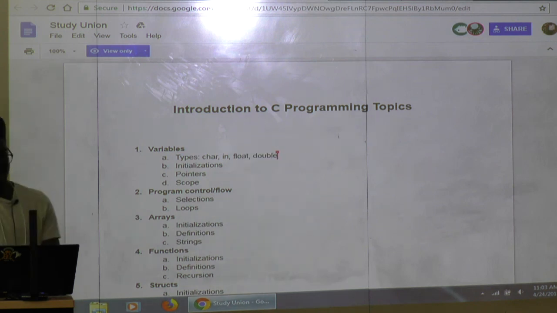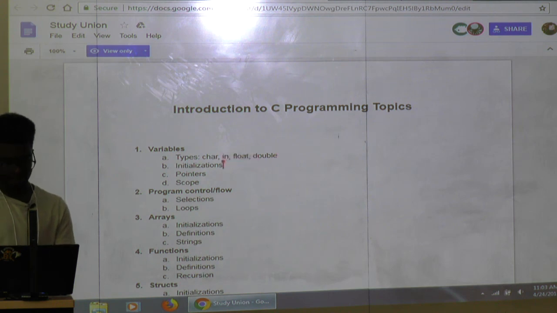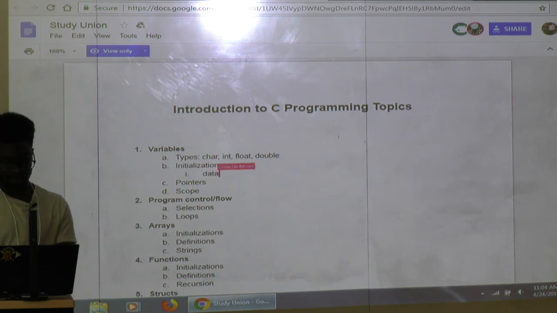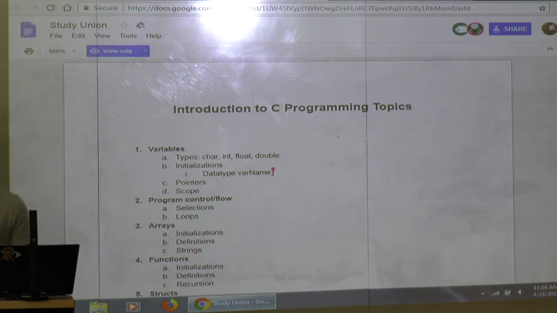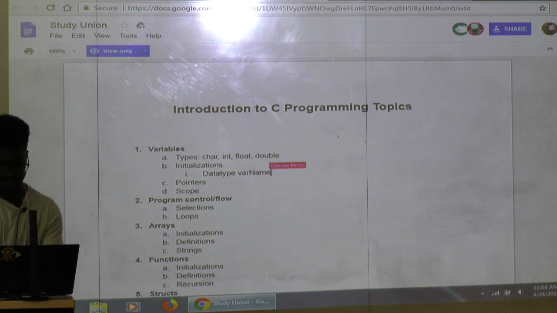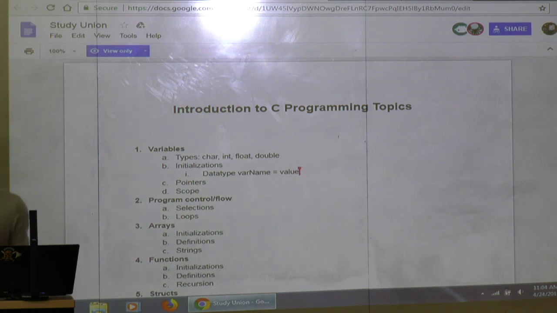We initialize using a very standard format, and that format is the data type followed by our variable name. That's a very basic variable initialization right here. We just give it the type and we give it a name. And optionally, we could also give it a value by using the equals assignment operator. So we could just have equals and then value. That's pretty much how you would create a variable in most scenarios.